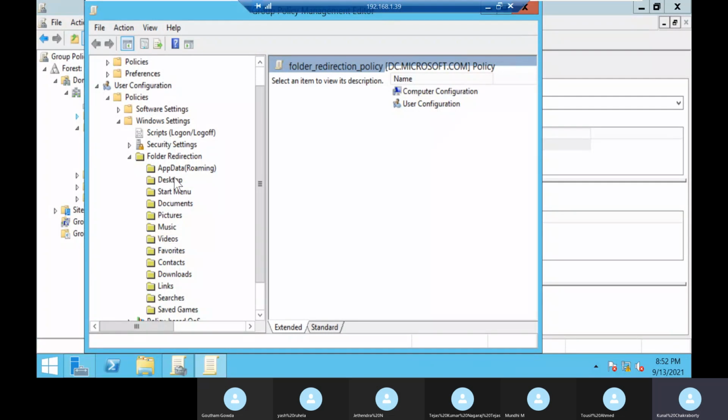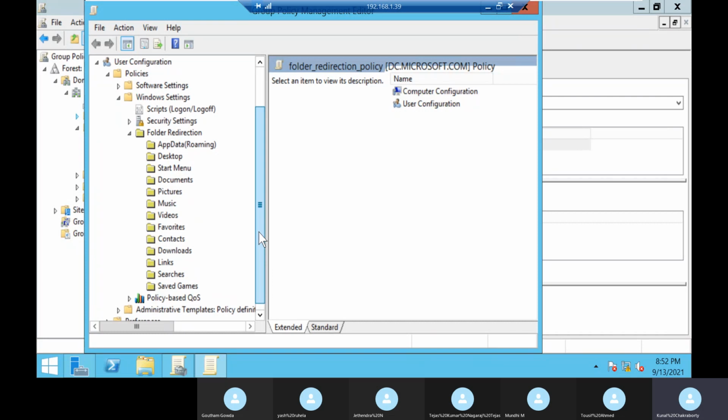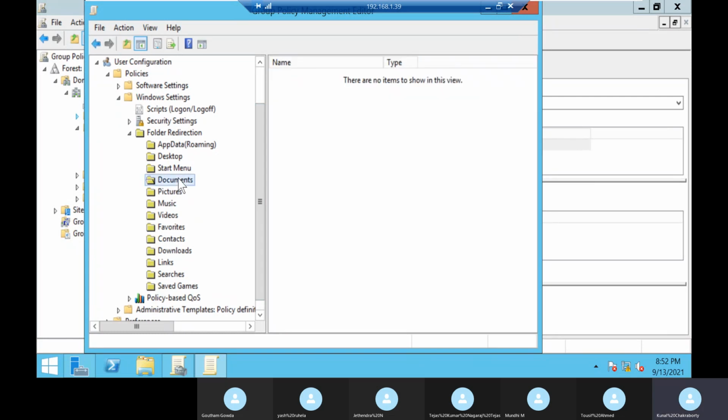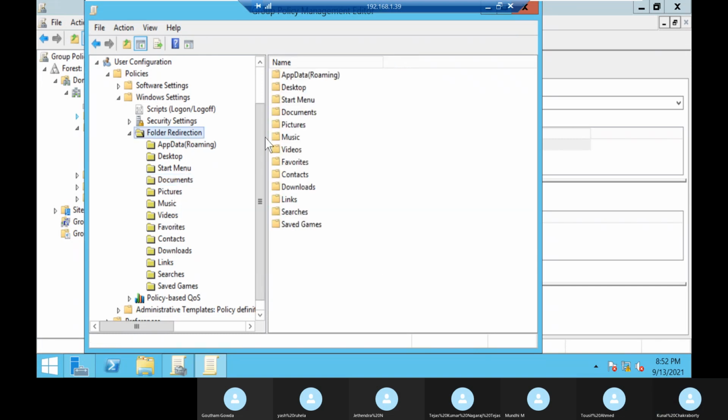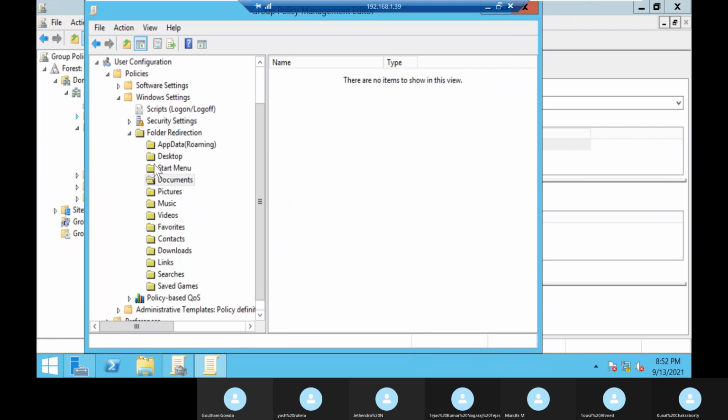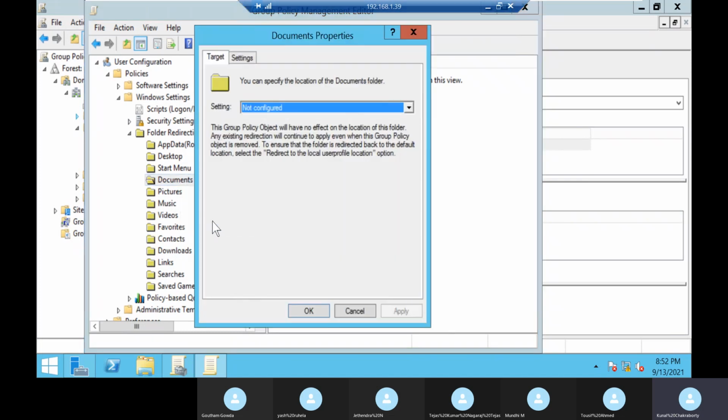Here you will see there are a lot of folders available: AppData, desktop, start menu, documents, pictures, music, videos, favorites, contacts, downloads, links, searches, saved games. So there are a lot of options. Out of which, for example, our criteria is to go with documents. So I will create a configuration with documents. Right click on documents, go to properties.